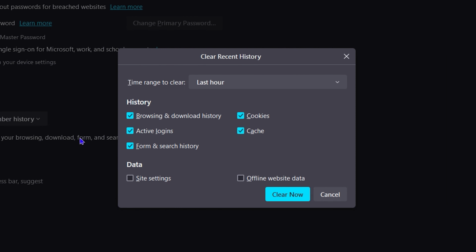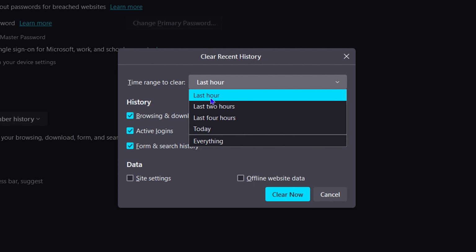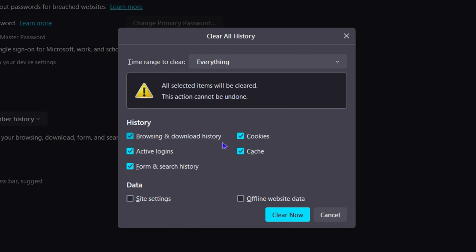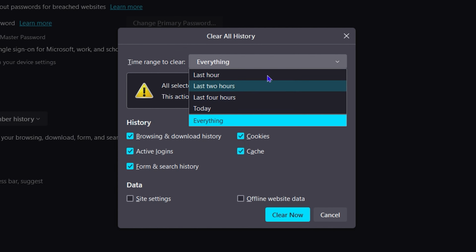Now once you click on that, you'll have a few options here. You have the time range that you can simply click. It ranges from the last hour all the way up to everything, and you will decide how far you want to do it. So if you do everything, it will do like the beginning of time. For example, in Google Chrome you have the beginning of time, and in Firefox you have everything. Right, but it's up to you whichever time you want.